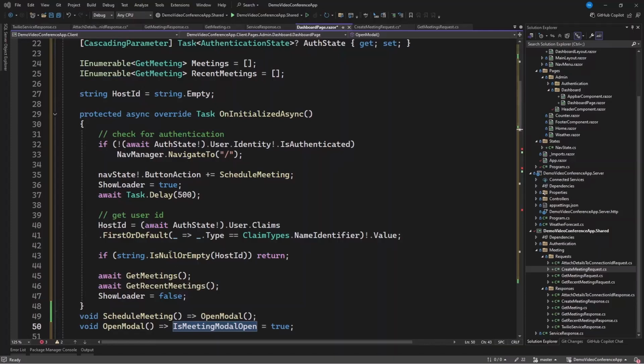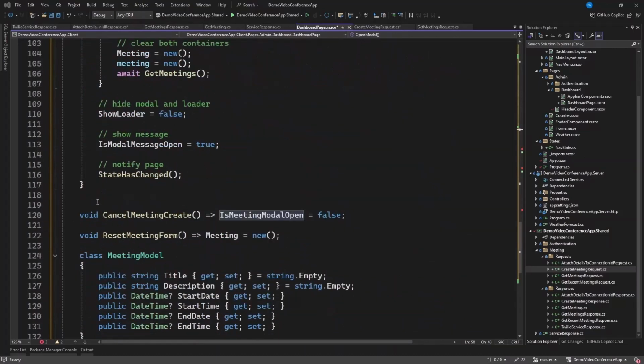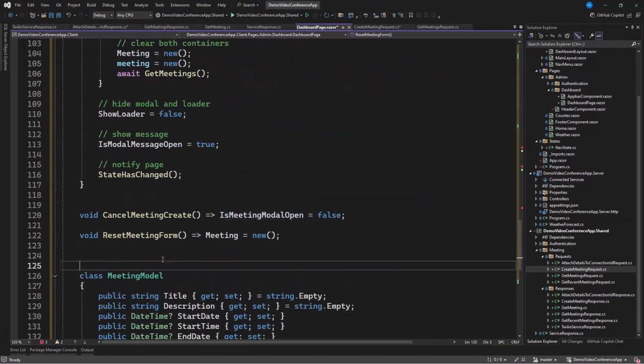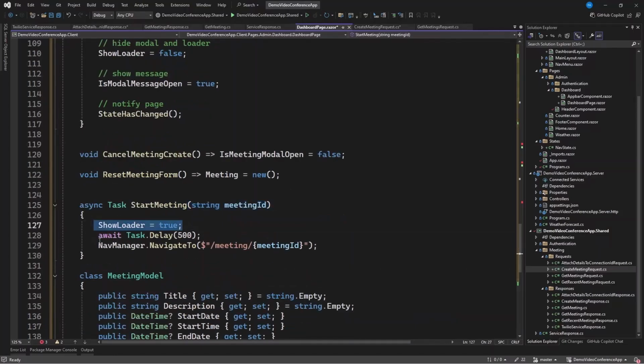So we need another component. But within that, we need to create a method which will be called as soon as start meeting is clicked. So in that, down here, I can have that method displayed, which is going to be start meeting over here. So if I click on start meeting, I need to provide the meeting ID. And in that, I want to show the loader. Then I want to delay for 500 milliseconds. Then I want to navigate to this page. And here we're going to hold that as a parameter from this meeting component or meeting page. Okay, we pass on the meeting ID to that page.